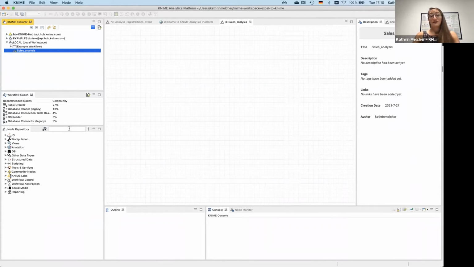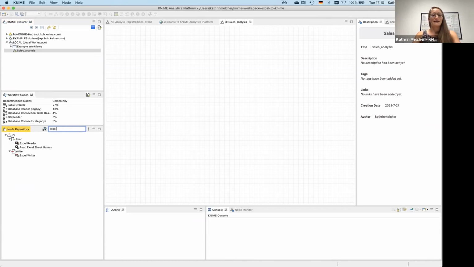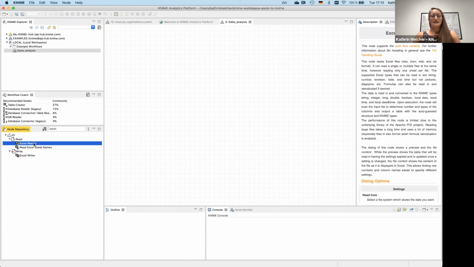First of all, we need to create a new Excel Reader node. How can we create a new Excel Reader node? For this task, we need to move on to the node repository, which is here on the lower left. And here we have this little search bar where I can now type in Excel Reader. And then I see here the Excel Reader node. How can I now create an Excel Reader node?